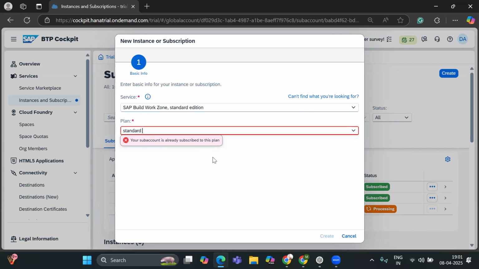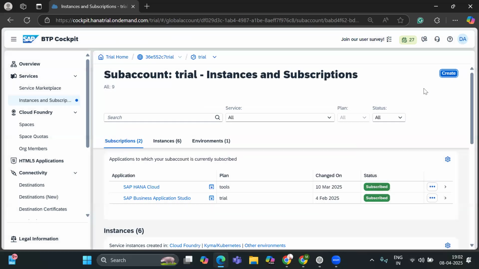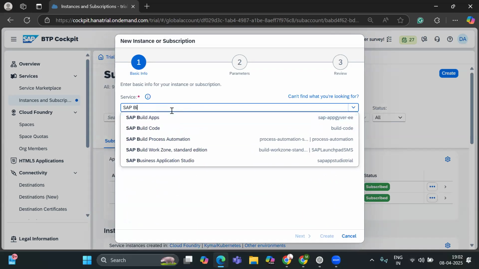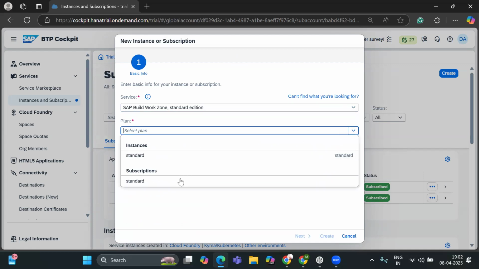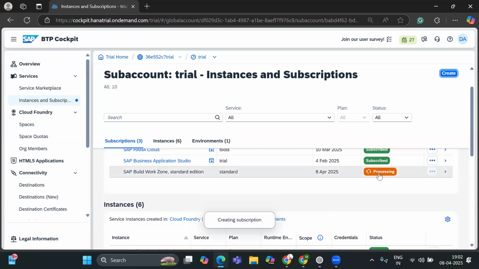After that, there are certain things we need in order to make the Build Work Zone functional. All right, first let me show it to you. Once again, go for standard edition. It says your account already has this. So let me cancel it and try once again. Go to SAP Build Work Zone, select the plan, standard, and hit create. You will see that in a short while, it will show that this failed.